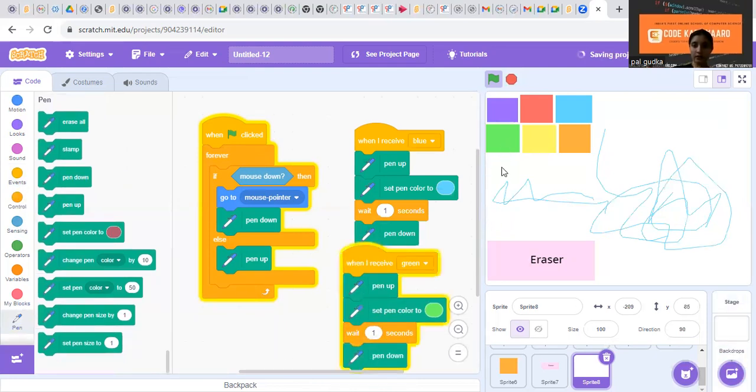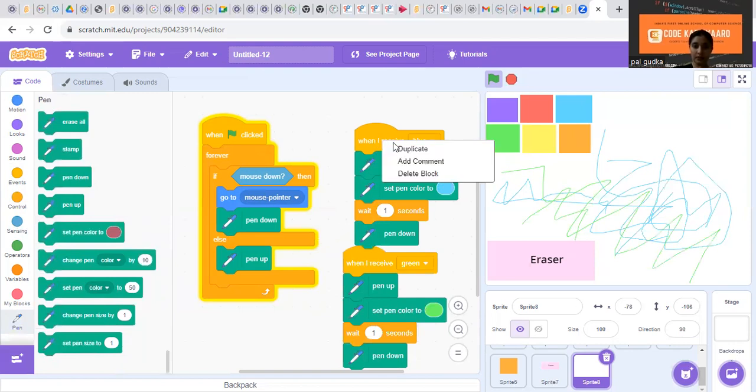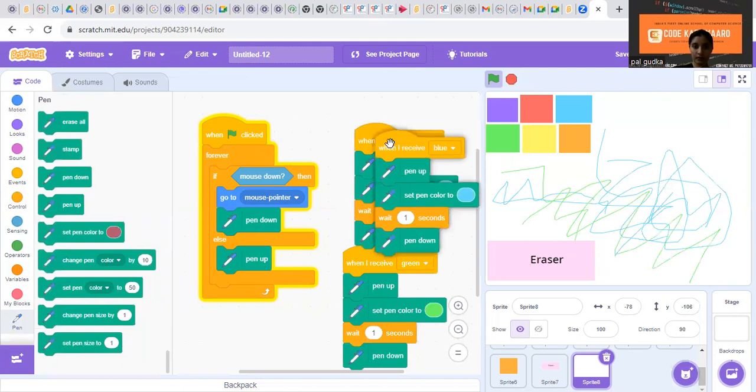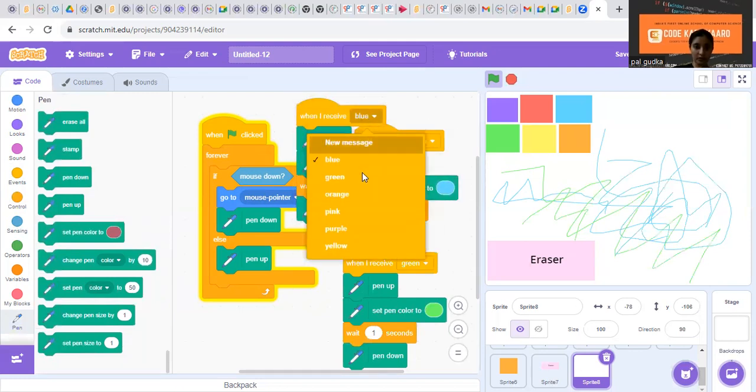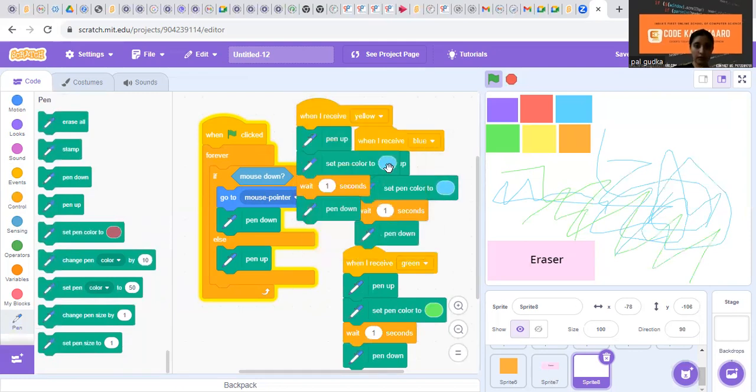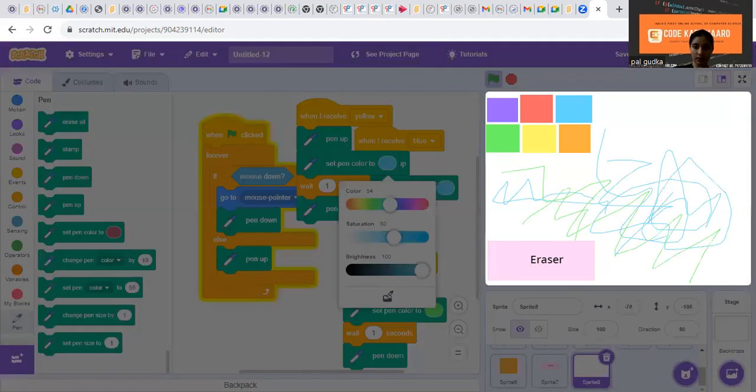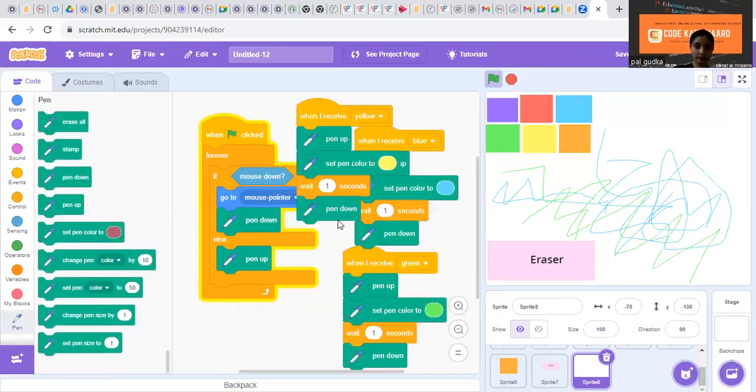So whenever I click on the green color, it will actually give me the green color. When I click on blue, it will give me blue. When I click on green, it will give me green, as you can see here, right? For all the other colors, you need to do the same thing. So just right click on it and duplicate. Change the color to yellow. Here also, get the yellow color. Now, whenever I click on yellow, it will give me the yellow color, as you can see here clearly, right?